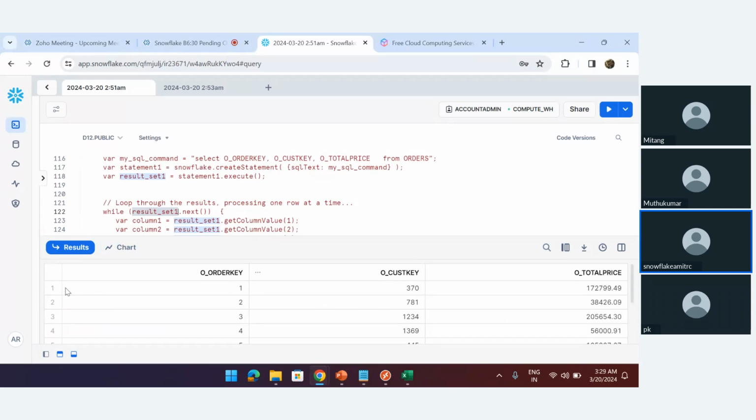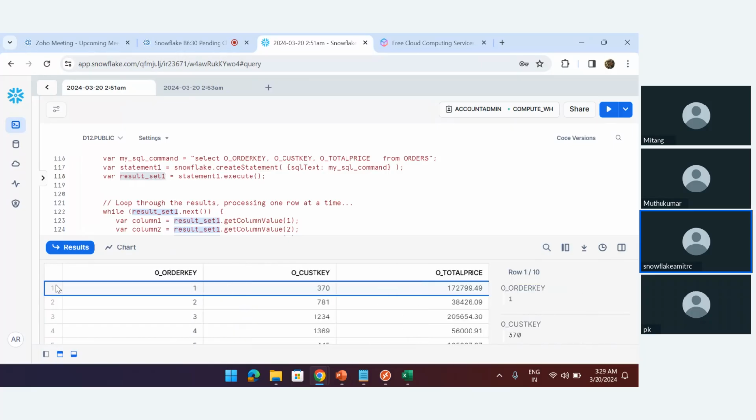So that means, simple thing. Let's say first result set 1 will be pointing to the first record, and it will be returning true because this is having a record. So whenever the result set 1 dot next returns true, it will come inside the loop.